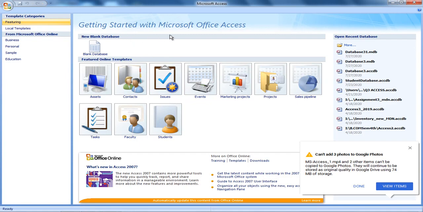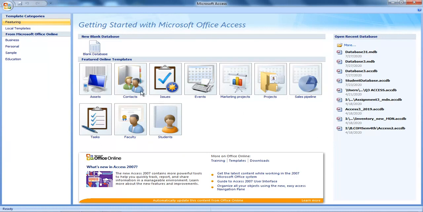Now you will get to see this screen, Getting Started with Microsoft Office Access. Now let me first explain these things. Let me close this. The first option shown is New Blank Database, where, when we are starting new, we do not have any database, it's a blank one. We have to create a database of our choice.